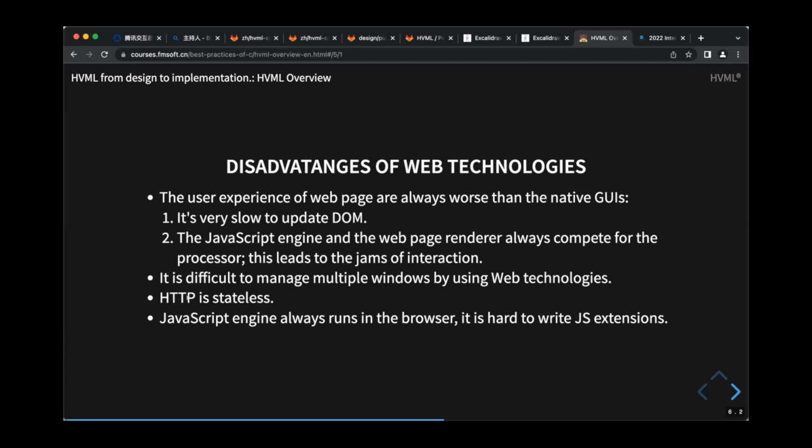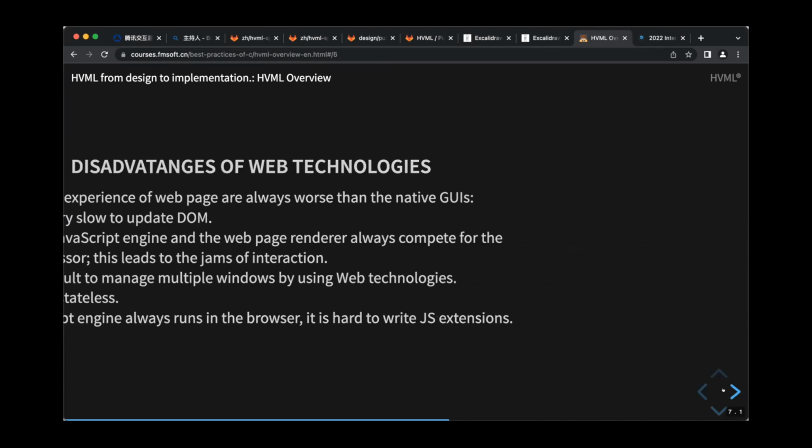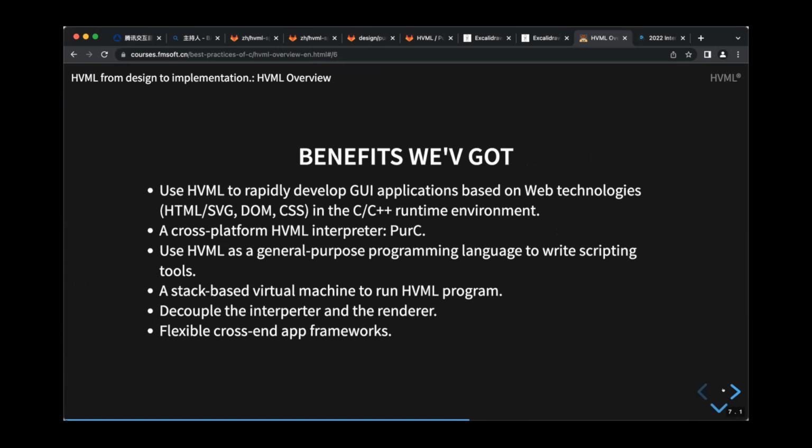And the HTTP protocol is stateless. The JavaScript engine always runs in the browser. It is hard to write JS extensions. So we decided to design a new language to give a new solution for C and C++ programmers to utilize the web technologies.